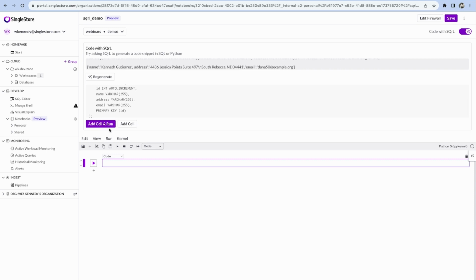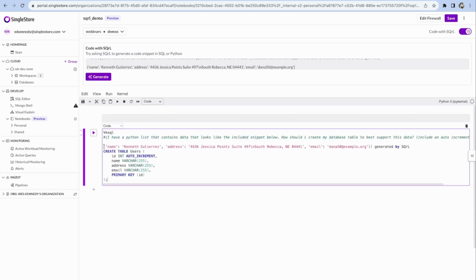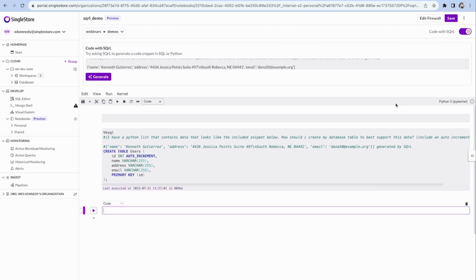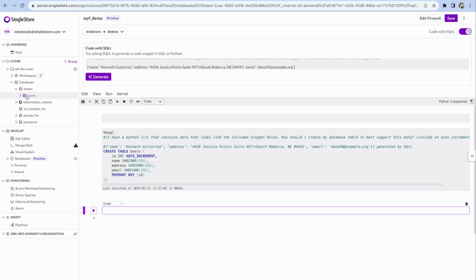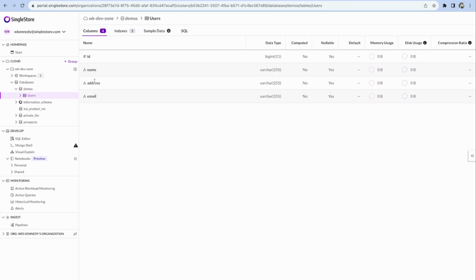Okay, code looks good. We're going to add that cell, comment out the data, and then we're going to go ahead and create or run that cell. Now let's hop on over to the database itself and take a look at that table. You can see we have that users table now with ID, name, address, and email.